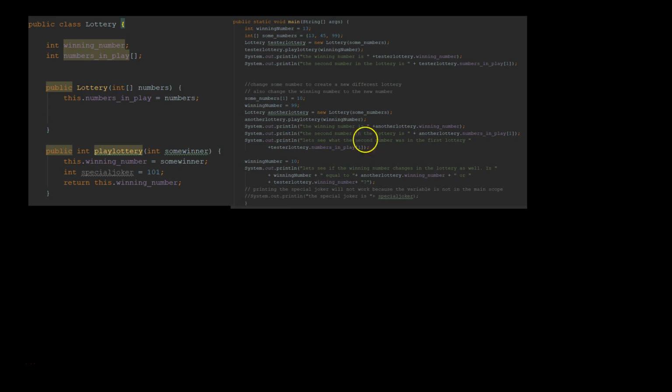The idea is to create a winning number and a list of numbers to be played with. Then with these two variables I'm creating a test lottery. Down here I'm just being lazy, I want to change the winning number and slightly change the set of playable numbers. So I'm changing the second number from 45 to 10. And with these two changed variables I'm creating a new second lottery to play with.